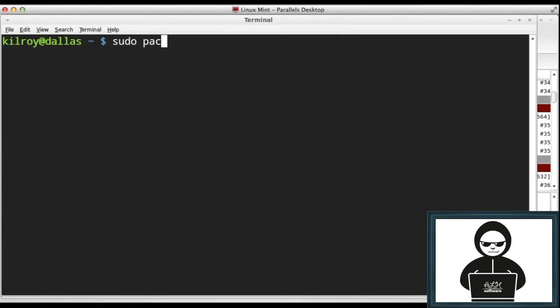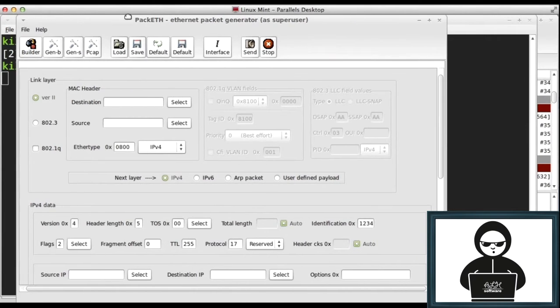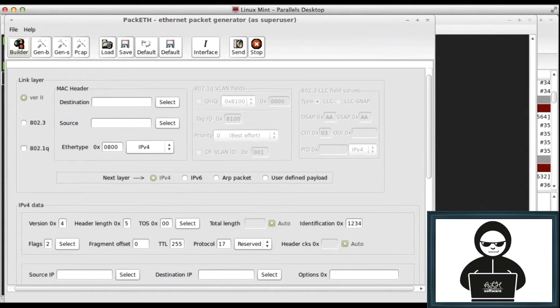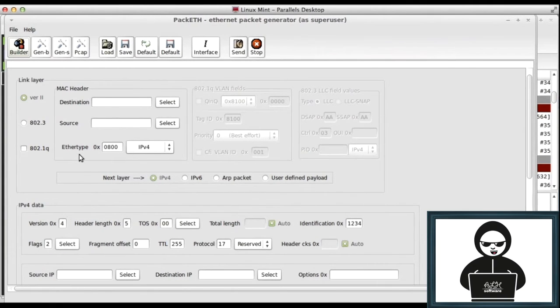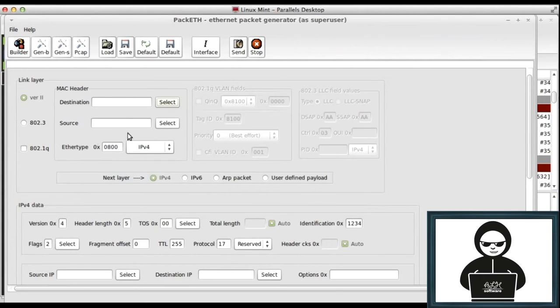Another one is called PackEth, and it's going to require administrative privileges as well, so I'm going to run it with those. And this is PackEth, which is an Ethernet packet generator. This is unlike Hping, which is a command line utility. This here is graphical in nature, which makes it easier to see the different things that you can set and the different variables. So with the MAC header, I can select an address, and in this case, I don't actually have one. So I'm going to leave all of that alone.